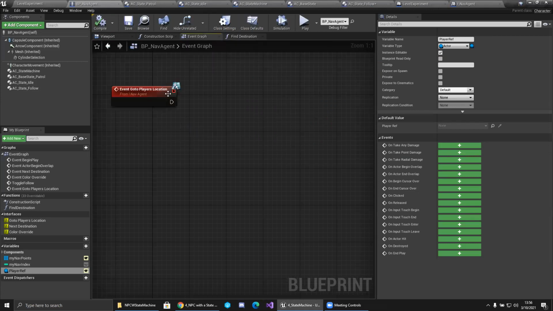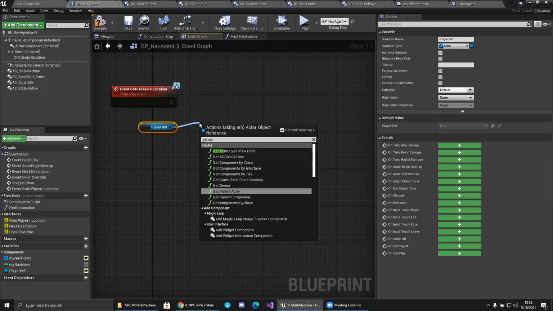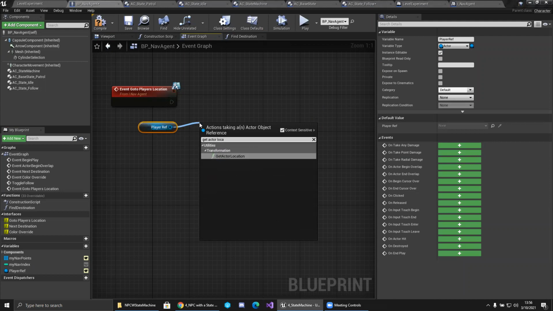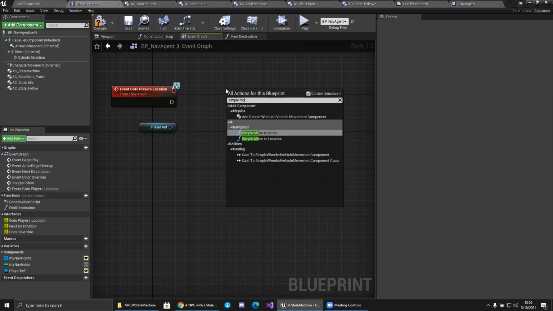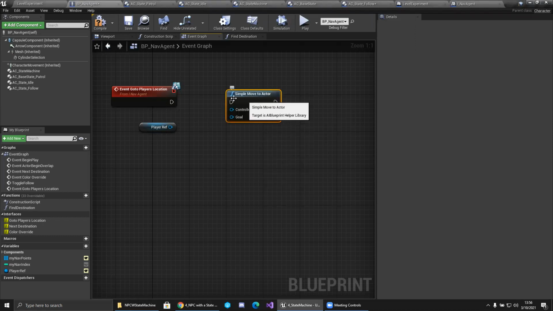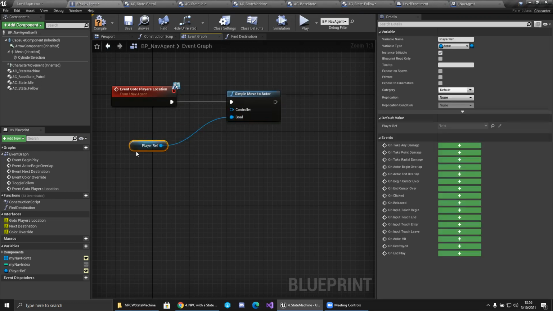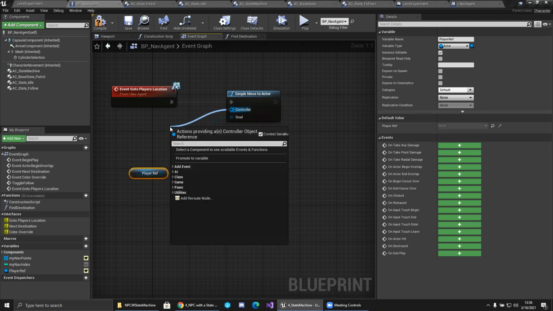Okay, back in our event graph, we have this reference filled out now. Should be able to get its location. And rather than even doing get location, if we look at the simple move to, there's two different options. There's a move to an actor or move to a specific location. Let's just go to move to an actor and set the goal to our player reference. Got to make sure to ask our character here for its controller.